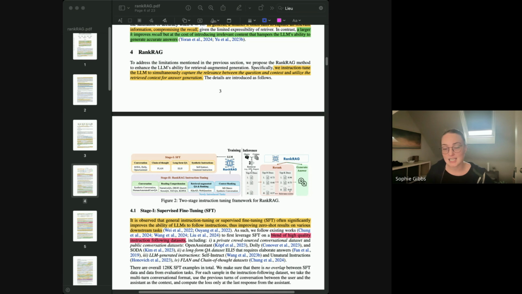So it's kind of like if you're studying for an exam: you're the person who's going to be answering the questions, and you've also been trained to identify what's going to be useful for you to be able to answer them. So I think that's a really interesting way that they've looked at it.